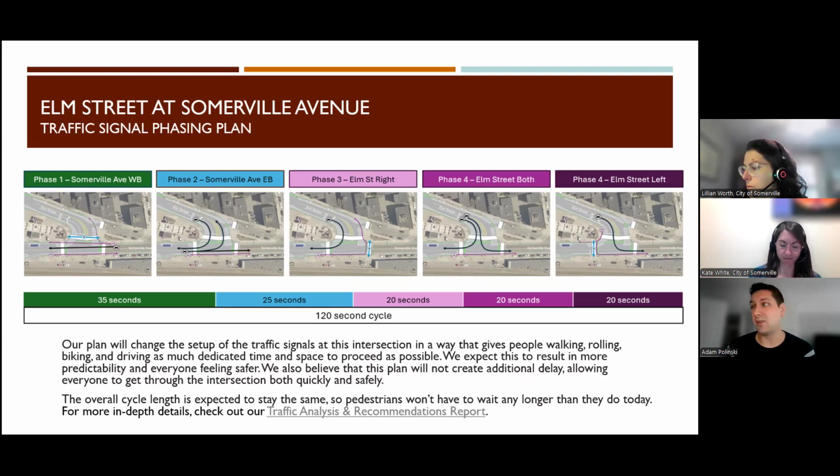We expect this plan to result in more predictability for everyone and allow everyone to feel safer as well. So we are trying to have it both ways here and make it feel safer and move more people through the intersection. Despite the fact that we're anticipating more traffic at this intersection in the future condition, we do believe that this plan will move people through about as quickly as they do today and not have to compromise on safety. Based on our traffic counts, even including the anticipated volumes in the future, we believe the overall cycle length can stay about the same as it is today.